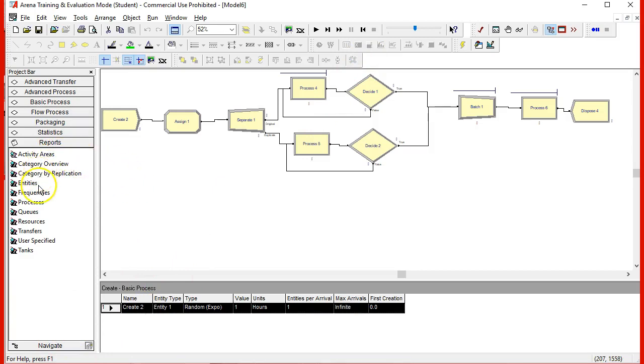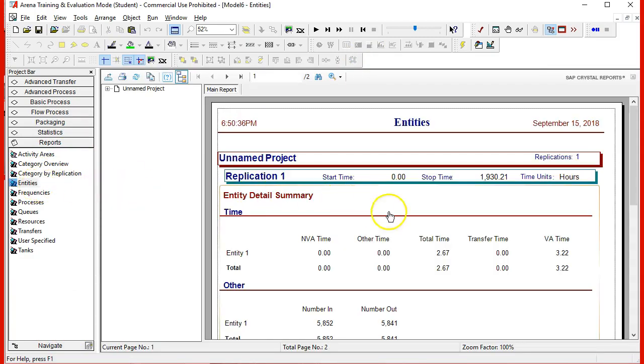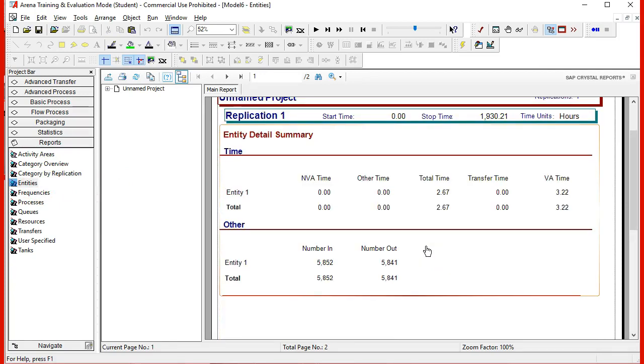We can check, for instance, entities. We have entity 1. The total time in the system was on average 2.67 hours with a variance of 3.22. The number of entities that went in was 5,852. Some of them were left out in the system at the end of the simulation because the number out was only 5,841. So 11 entities were left in the process.